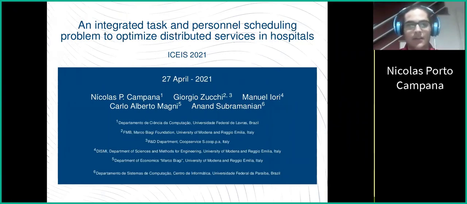In 2019-2020, I made an exchange program in Università di Modena Reggio Emilia in Italy, where I developed this project inside a company in an internship. So today I will try to present the results and all the achievements of this project. This project is called an integrated task and personnel scheduling problem to optimize distributed services in hospitals.